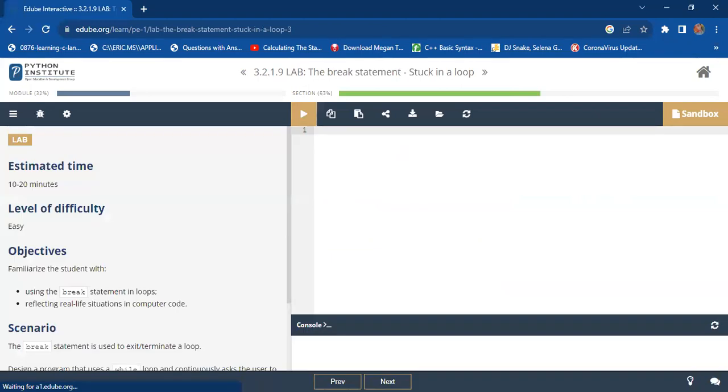This is a lab I want you to do. Please kindly do these labs. You know, I can do them for you, but I don't want to do them for you because I want you people to practice. You have to learn to practice. To learn Python, you need to practice.